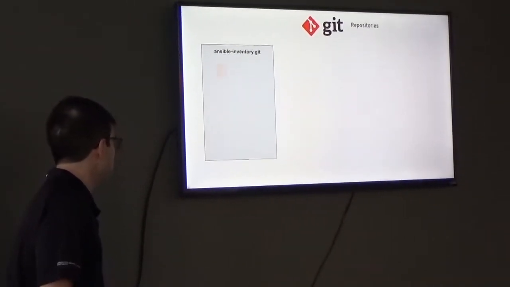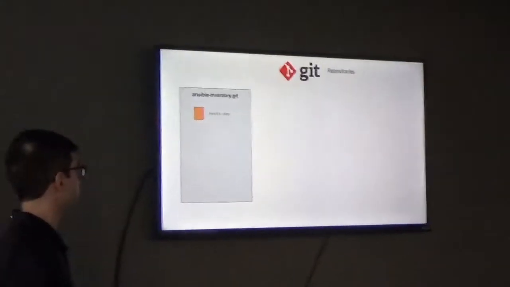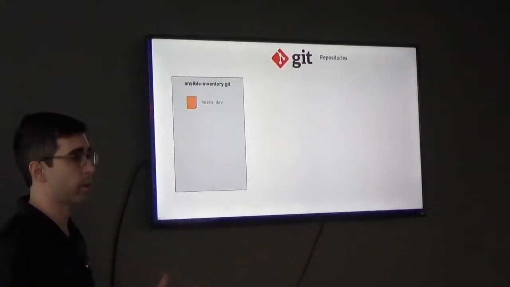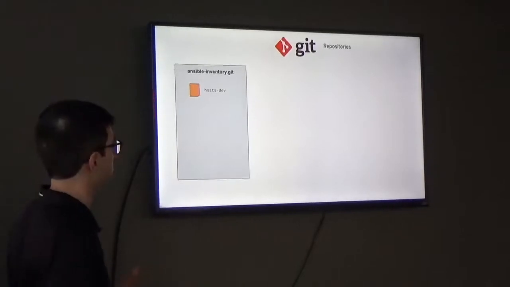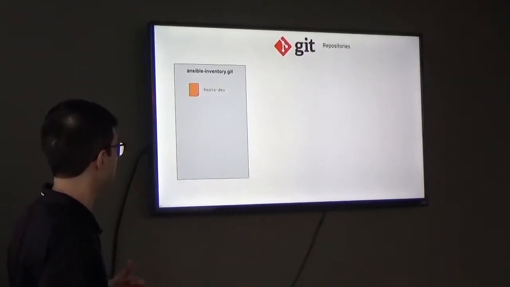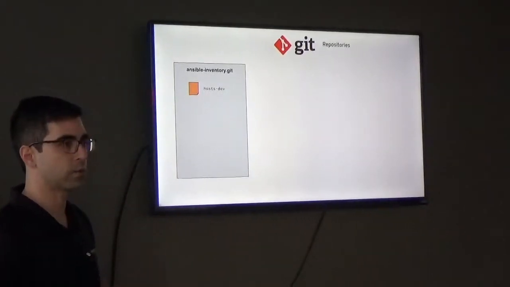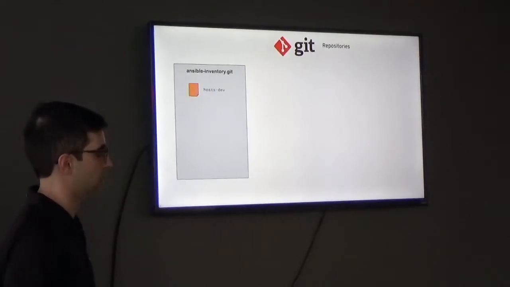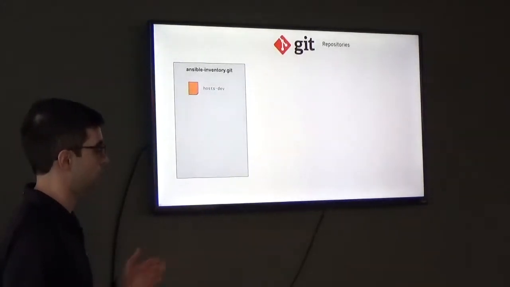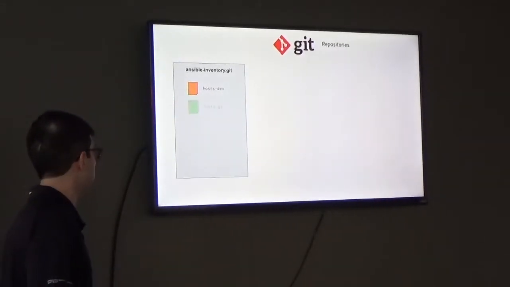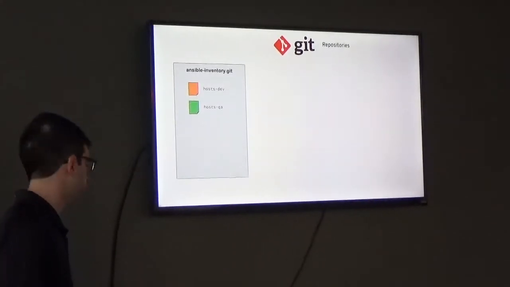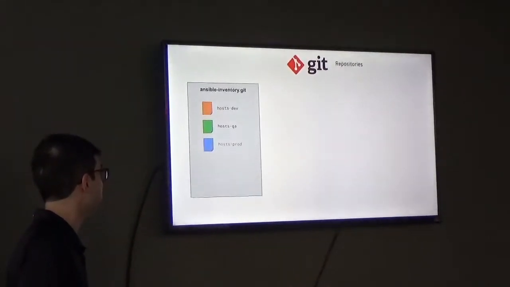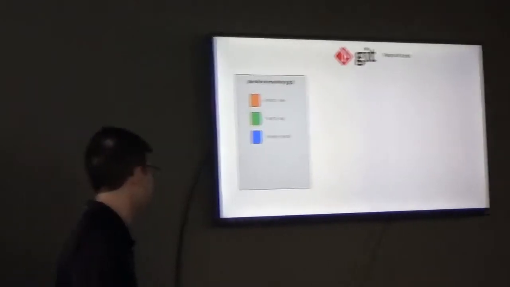Let's have one repository, and let's call this the Ansible inventory repository. Within this repo, the only thing that's going to live in here are the Ansible host files that define our different environments. So we're going to have one host file for the dev environment, another for the QA environment, and a third for the prod environment.